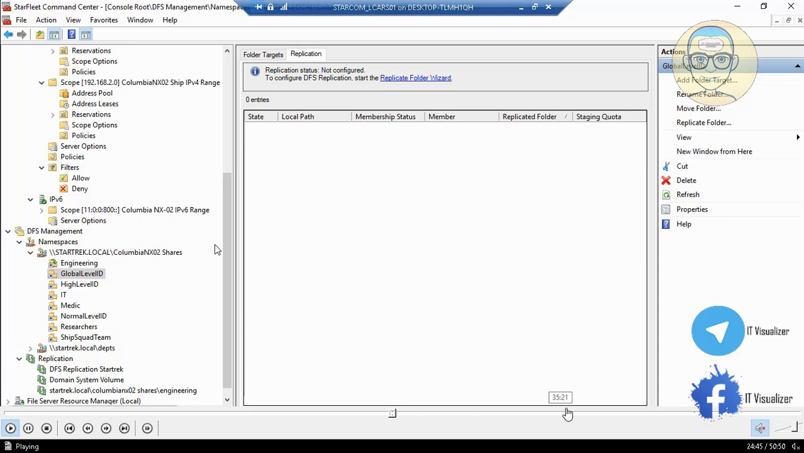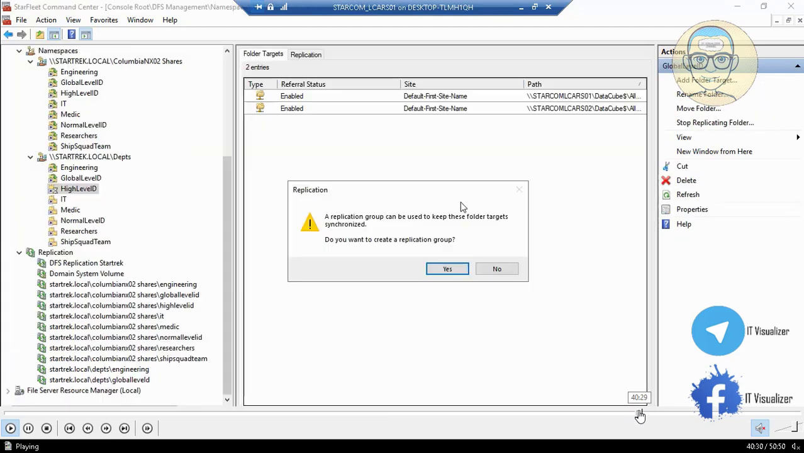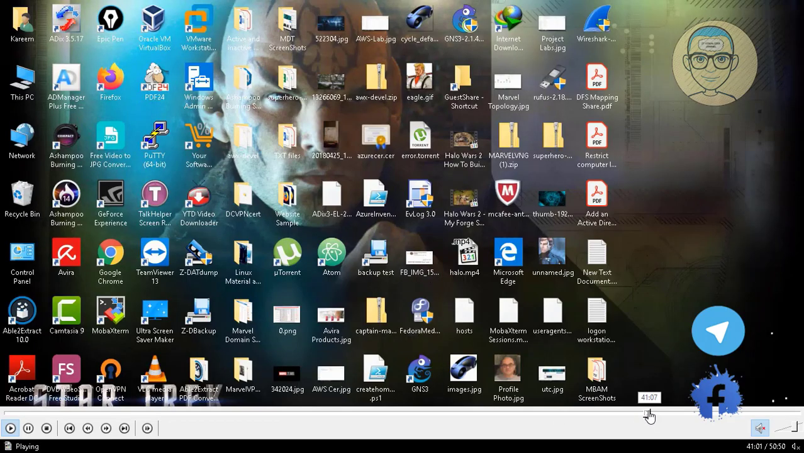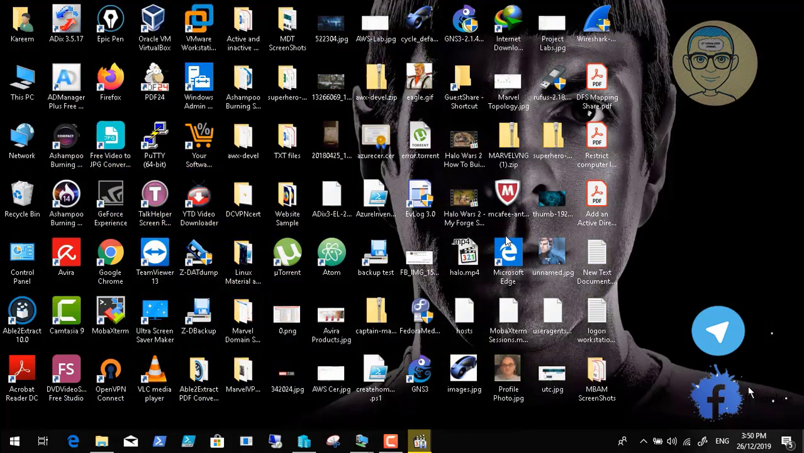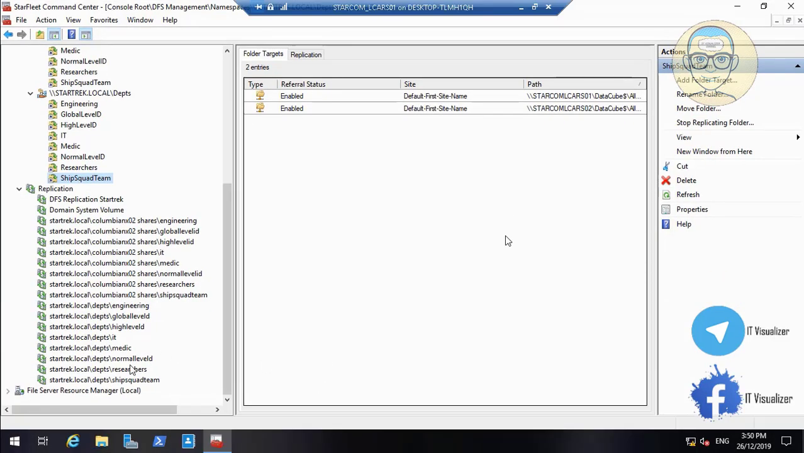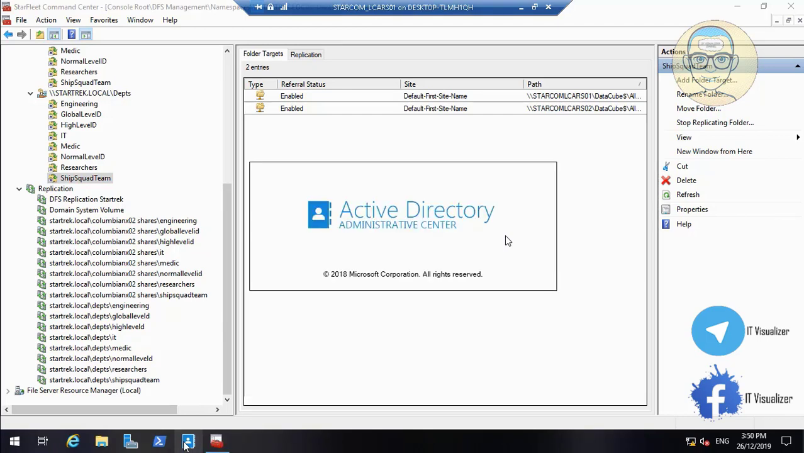Okay, so this can be passed quickly. I need to go to another thing. I told you we need to make the classifications on the first file server to be copied to the second file server, the replication, the classification of files. So we will open the Active Directory Administrative Center.